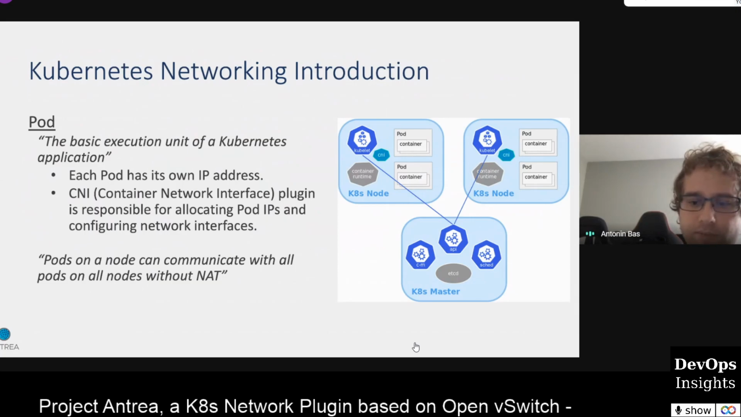Fortunately, there are a lot of third-party network plugins which implement the CNI interface and don't suffer from the same limitations as KubeNet. Maybe you've heard of Calico, maybe you've heard of Cilium, or Weave, or Flannel. Well, basically, Antrea is also one such third-party network plugin.